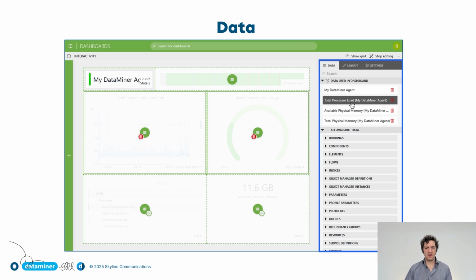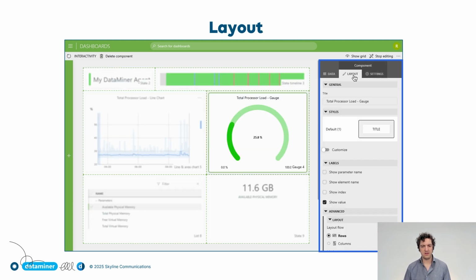And then on the right-hand side, we have the data panel. So in the data panel, we can see all of the different types of data that you can actually add to a visualization. So those are the two things we're going to be combining in this session. The data panel has 3 tabs.